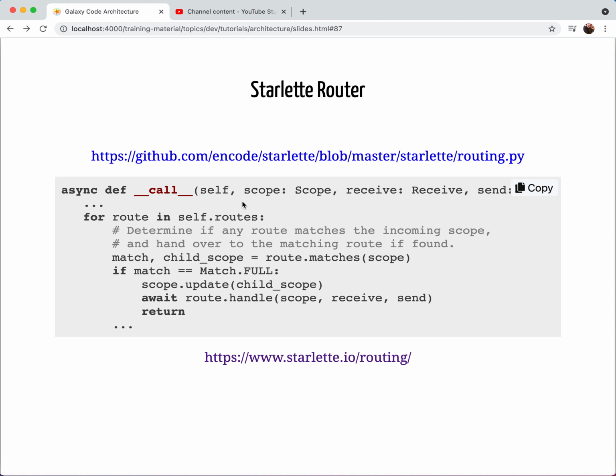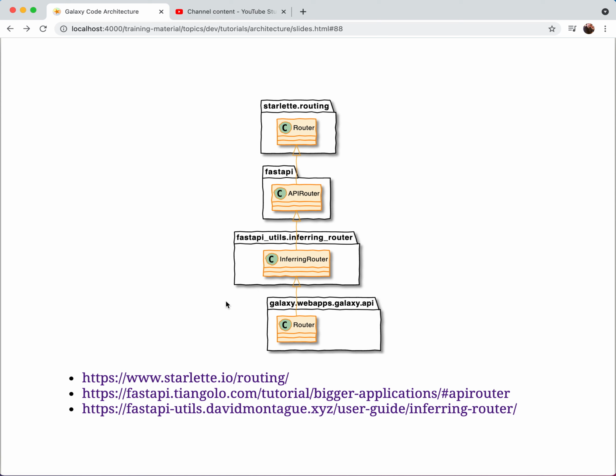We can dig into the Starlette router to see what's going on in here. It's again pretty straightforward. It is an ASGI app, right? So at its core, it's got a call that takes in a scope, receive, and send, and it's just going to walk through the list of routes it was constructed with and see if any of them match. And if it matches in full, it's going to update its scope and hand off the call. This is a very high-level description of what's going on.